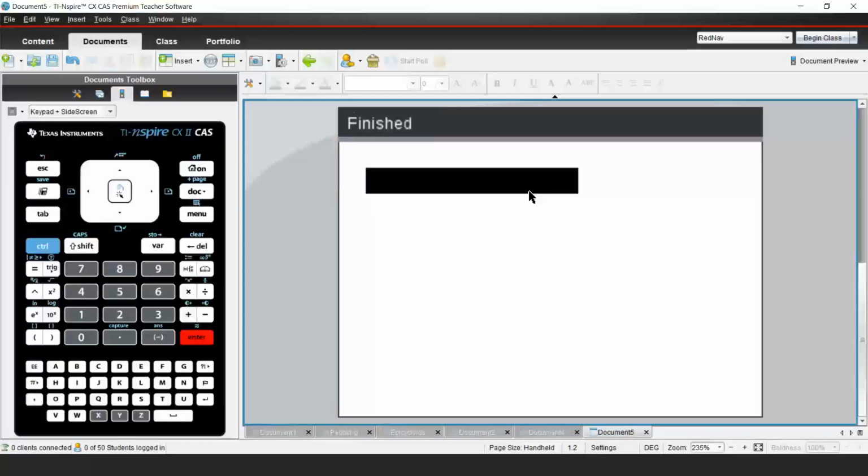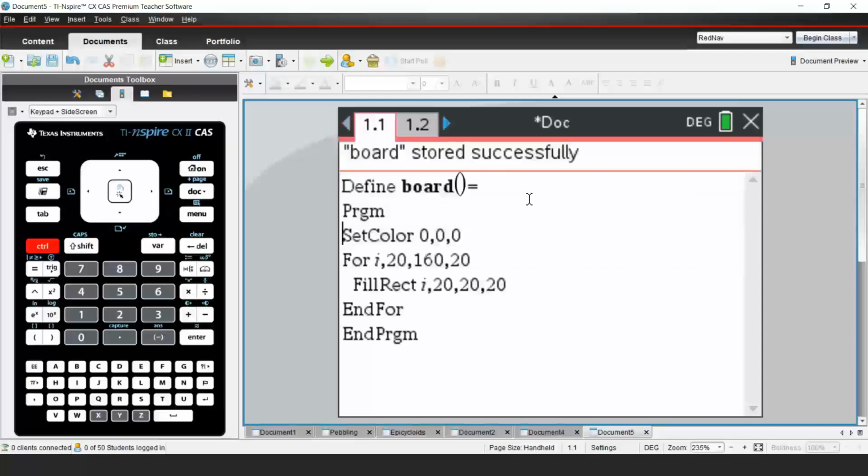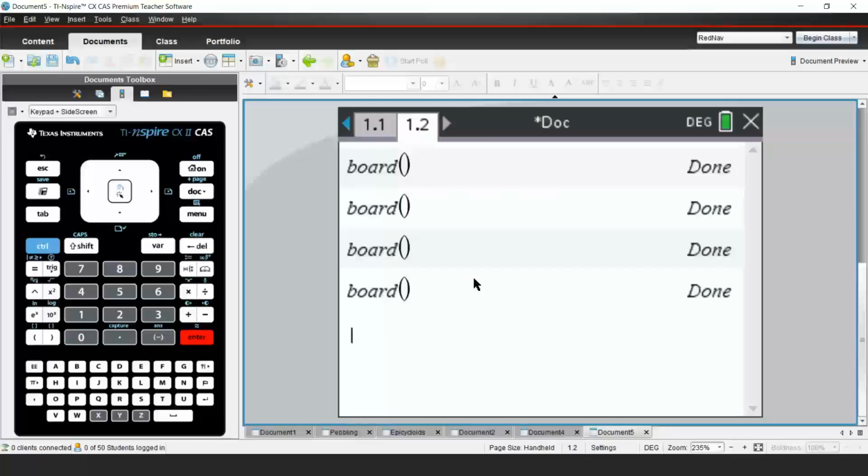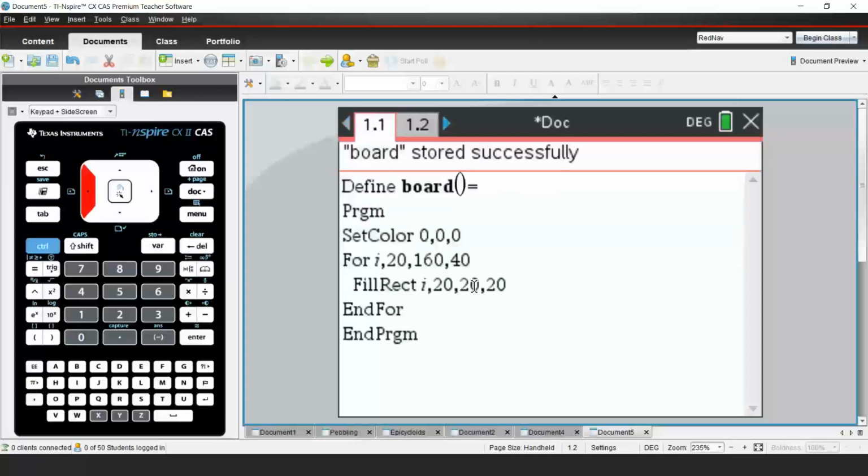You know what I've done there? Let's go back and have a look. I need a step size of 40. Now let's try that. There we go. Looks like a chessboard, only not. So yes, the 000 means no colour: no red, no green, no blue. If you wanted them white, then 255, 255, 255, or whatever colour you want.